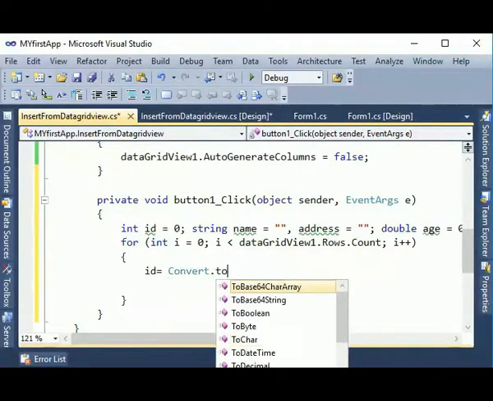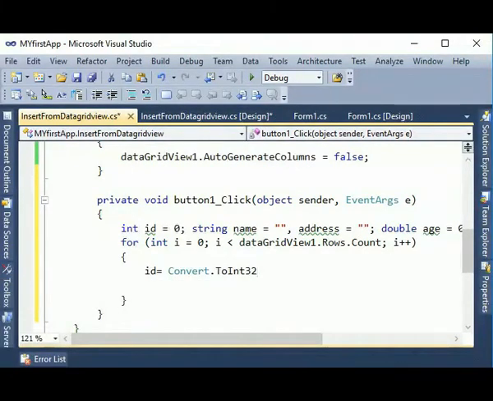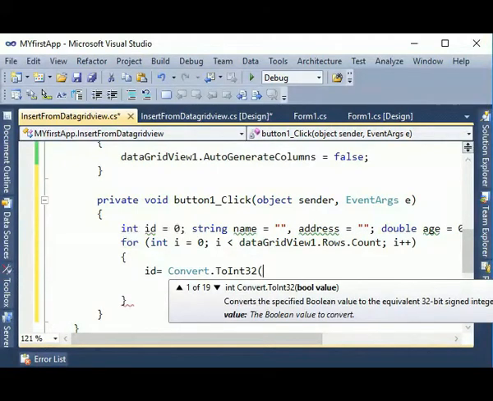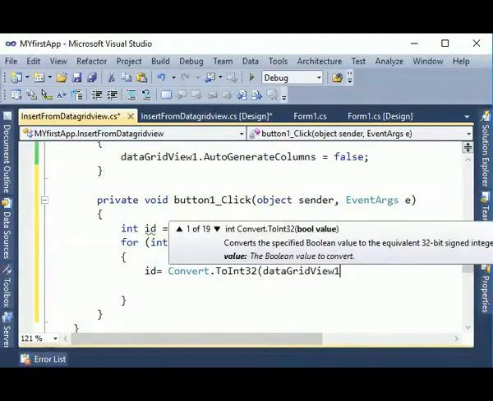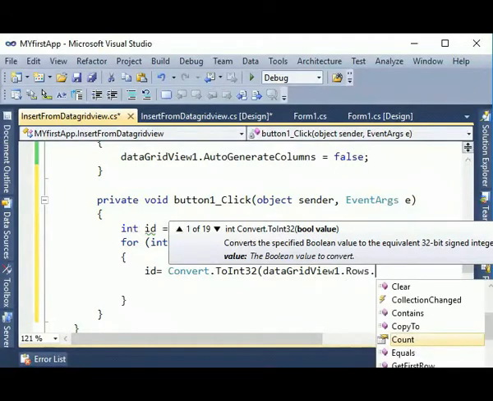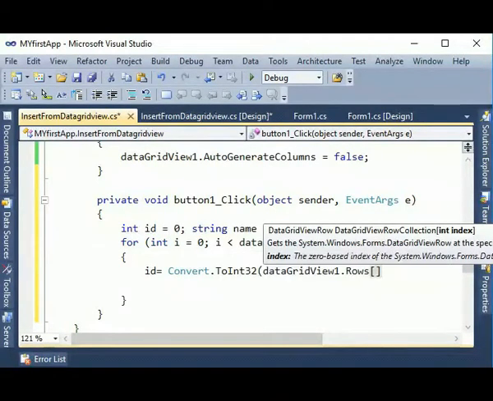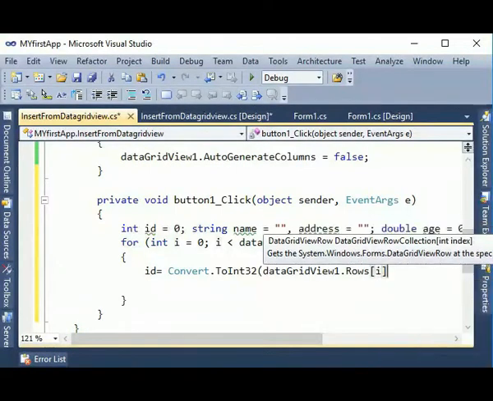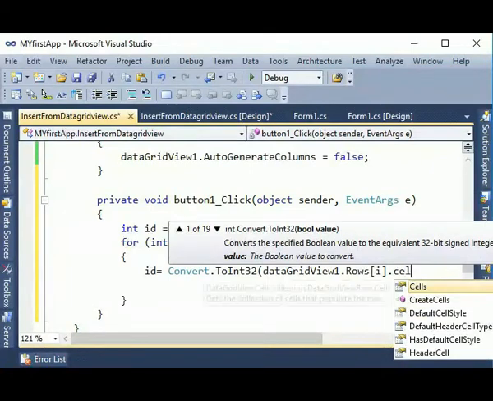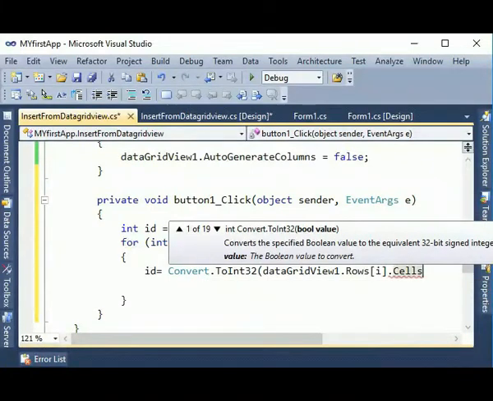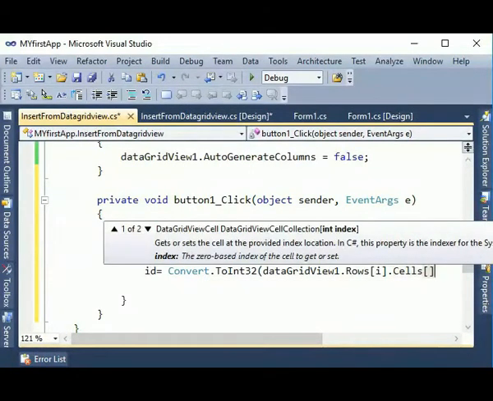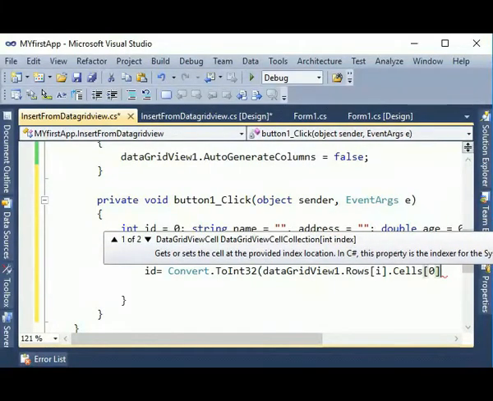In the ID column, I took the first index, first row, first cell, row number 0 and cell number 0. The ID will be taken from the DataGridView into the ID variable. 0 is the row index, i is the row index, and the cell is the column index. The column is also 0.